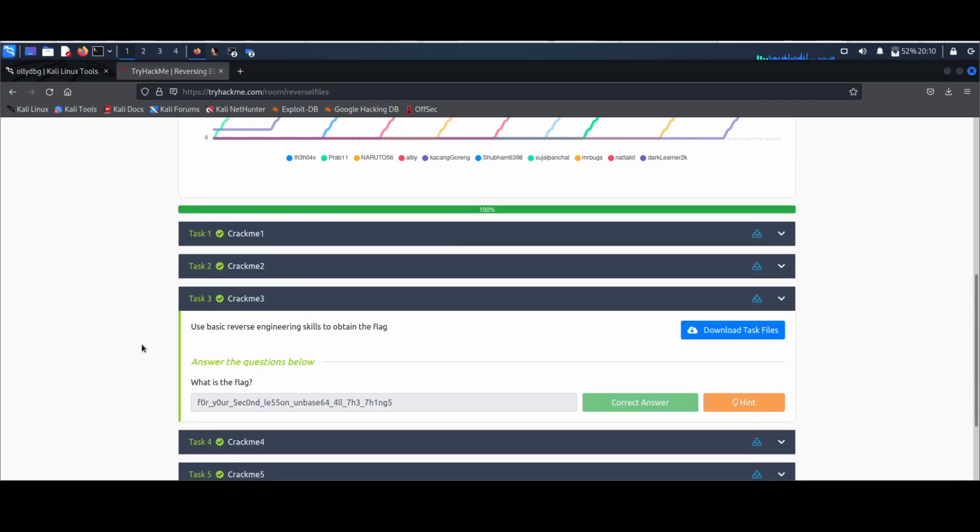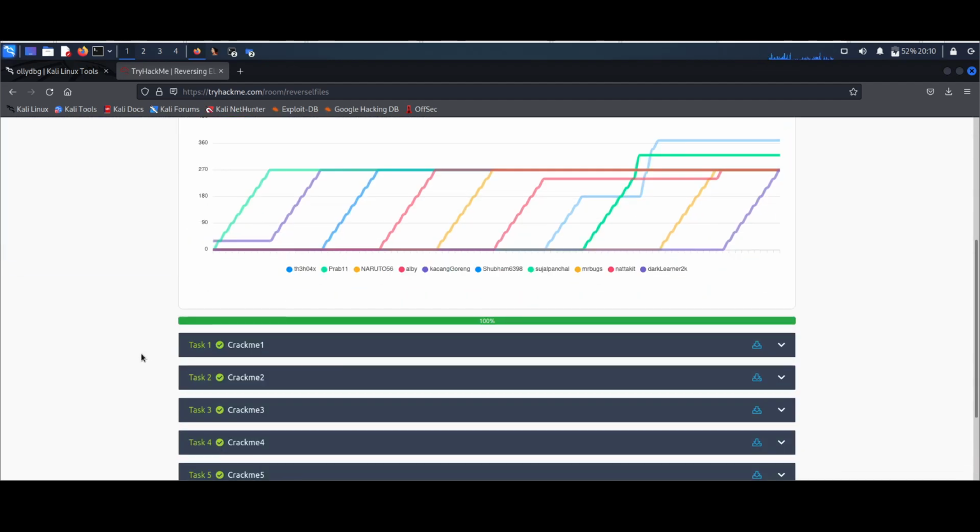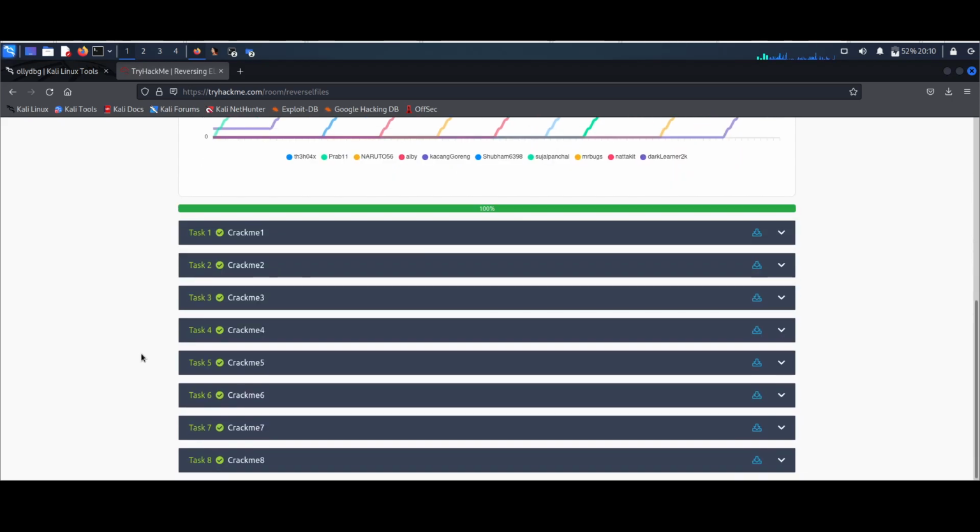So okay, this is the end of this video. I have solved the first 3 challenges in this room, and in the upcoming videos I will solve all of the remaining ones, and of course the remaining ones will be more challenging than the first 3, and we have to do some debugging. I think I remember that we have to debug the application to reveal the flag.